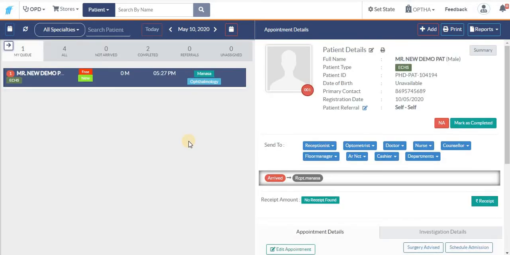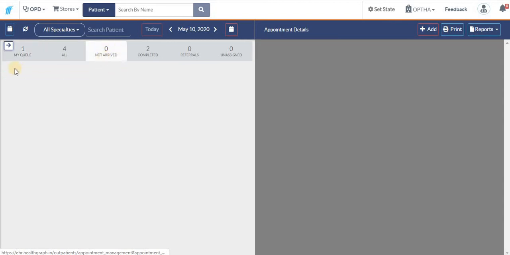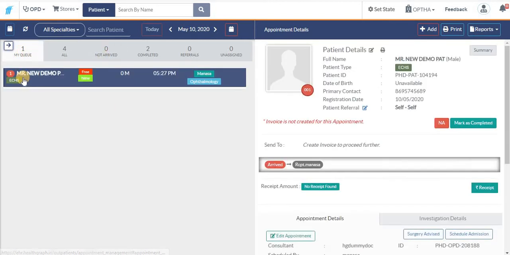Now you have marked the patient as arrived, and as you can see the patient has moved from the not arrived list to the my queue list, right? And we have assigned the token number, which is showing over here, and the facility type, like the patient type, is also showing here, and the token number is also showing here, right?